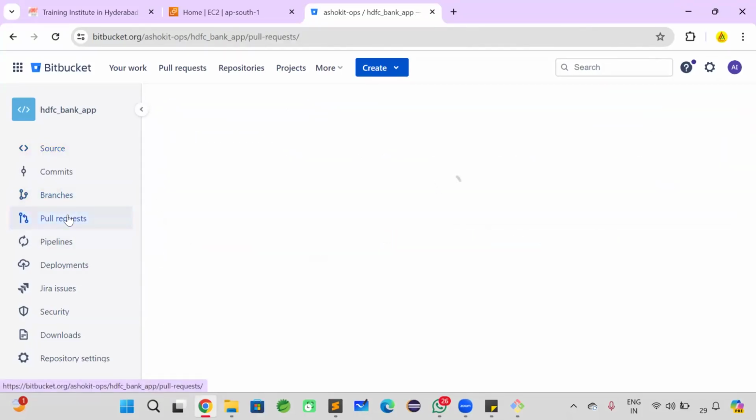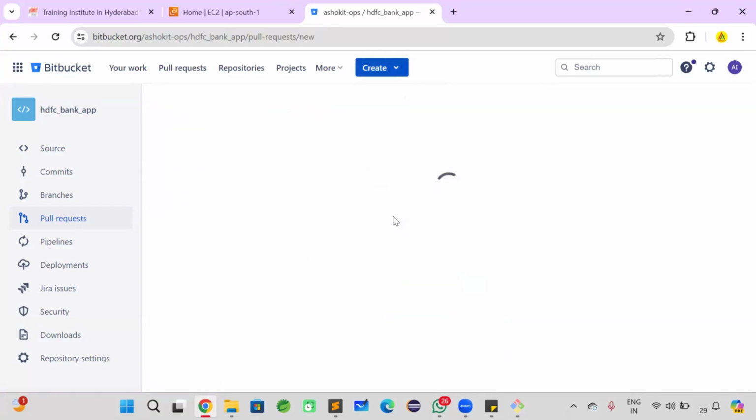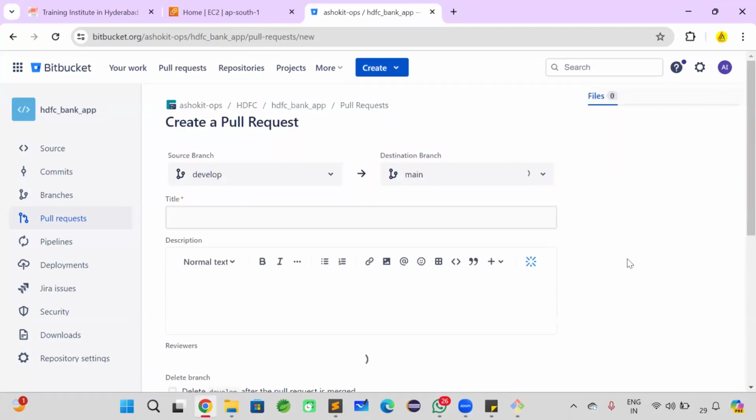So I have a pull request option. What is the purpose of pull request? There is no open pull request available. We can merge the changes from one branch to another branch by using pull request. Okay, click on create option. Do you want to create a new repository? Do you want to create a new branch? Do you want to create a new pull request? I want to create a pull request. Click on create pull request.